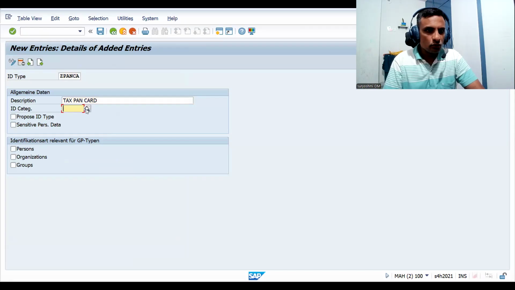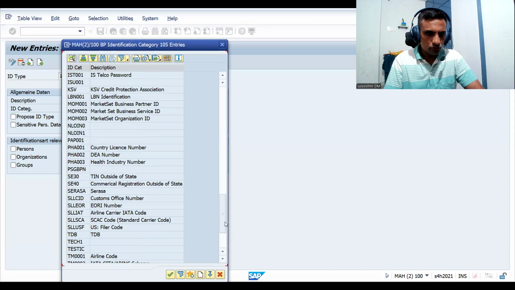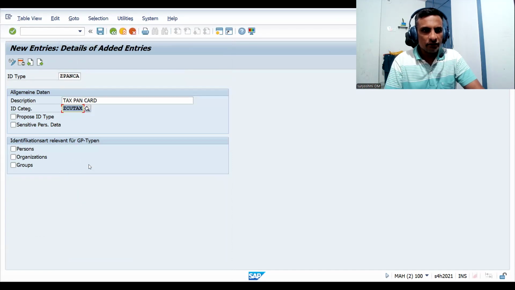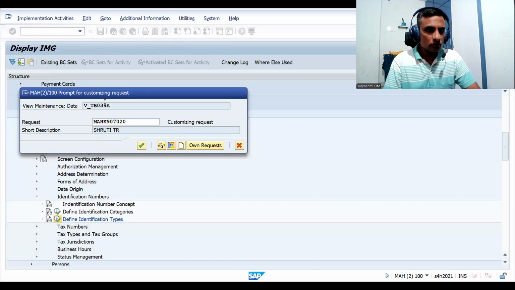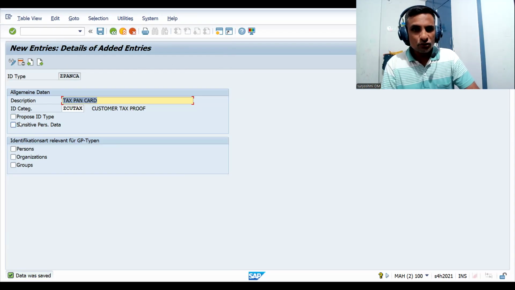So what I should do is, this is for tax, so I will assign it to this category. This is one of the types. Like that, I can define more types. Tax PAN card, okay. So here some fields will be there. I will explain slowly.